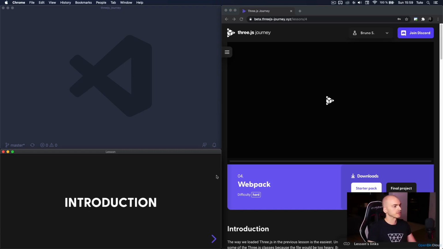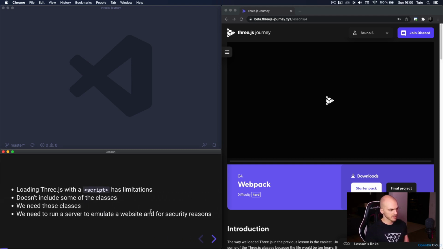Okay, in the previous lesson, we loaded Three.js by using a classic script and downloading the Three.js library directly from the website. This has limitations. First limitation is that it doesn't include some of the classes. The reason is very simple. It's just that there are too many classes inside this library to have them all inside one file. The file would be too heavy, and most people won't even know about those classes. So they decided to trim some of those classes out. And we need those classes. At a point, we are going to use some of these classes.